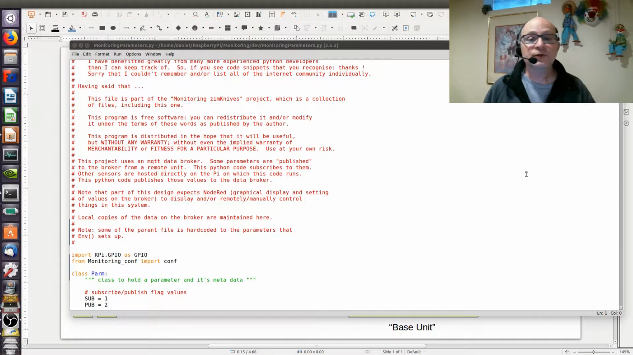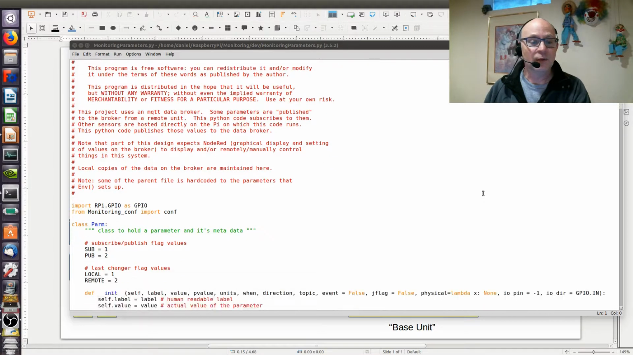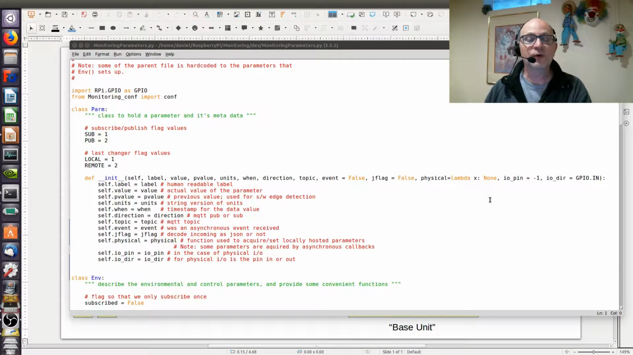So what you see on the screen is kind of the lower level of the 3 files that make up the monitoring zimKnives project, and this file, the monitoring parameters.py file, holds 2 classes. One is lower level. It describes a single parameter. And when I say parameter, you certainly would think of, in this application, temperature, humidity, the gas sensor, but I also use it to represent things like a key switch or a solid state relay. So any of the entities, if you will, that make up the project are described by one of these parameters.